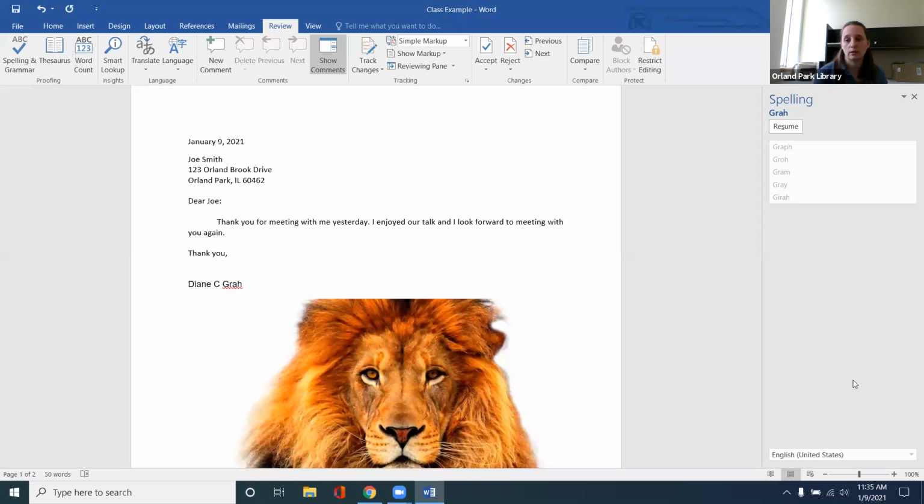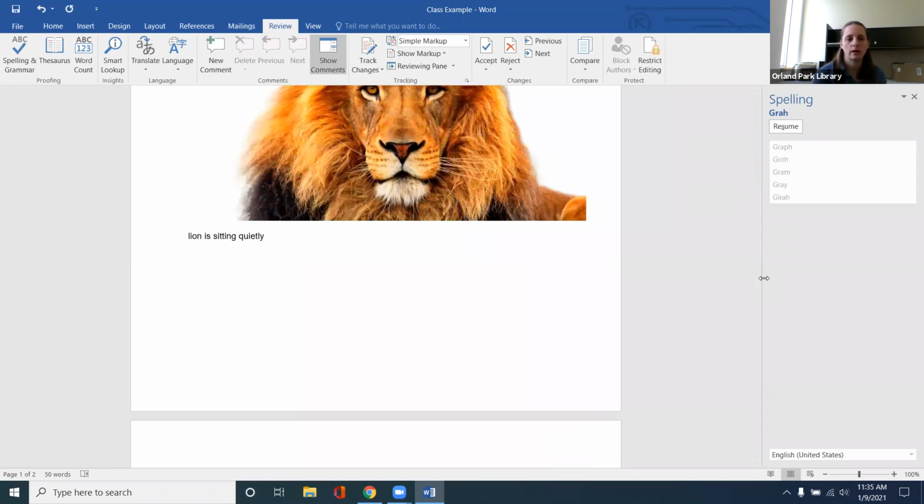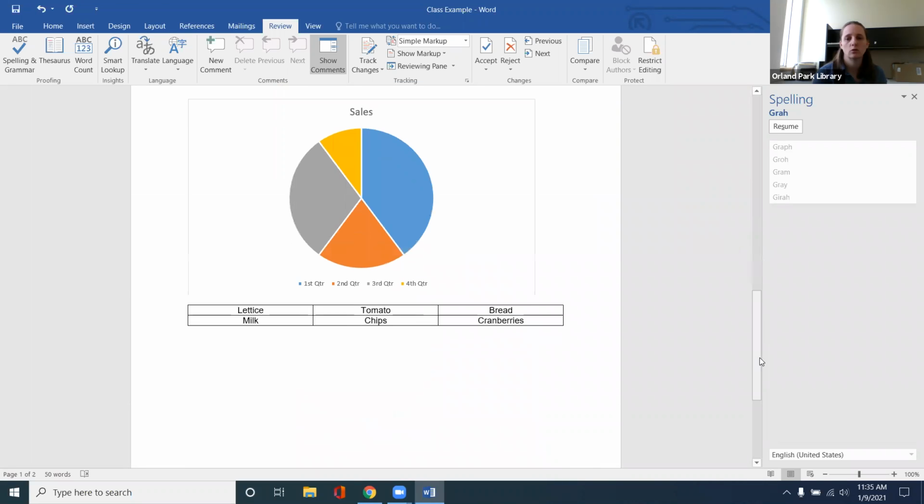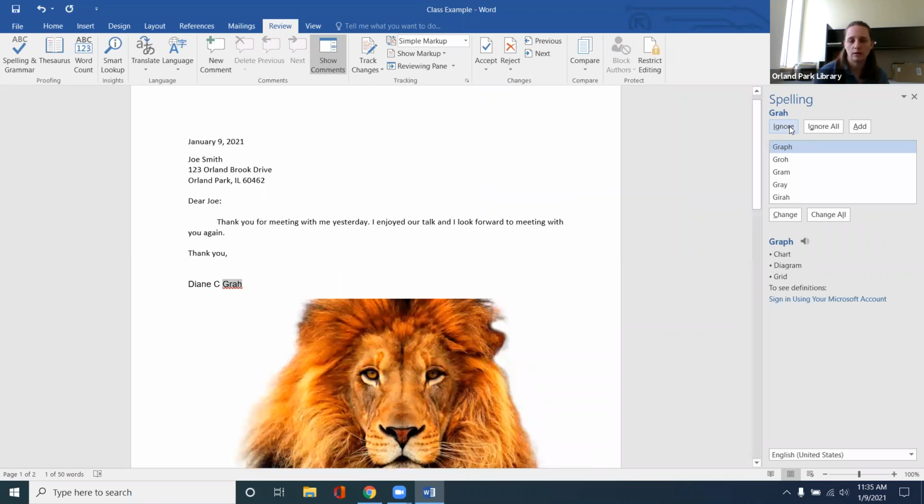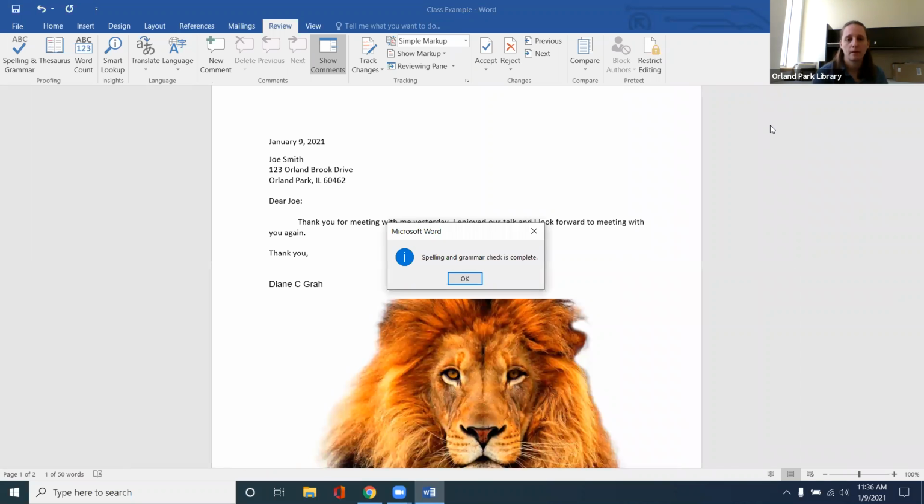I'm going to ignore it. And so I'm going to go to the next thing on there. If I want to, I can just find what is spelled wrong next. I cannot see everything, so I'm just going to hit resume so that I can see everything. Here I'm just going to ignore it because I know that my last name is spelled correctly. So I'm going to ignore that. If it says that it's complete, I'll just hit OK.